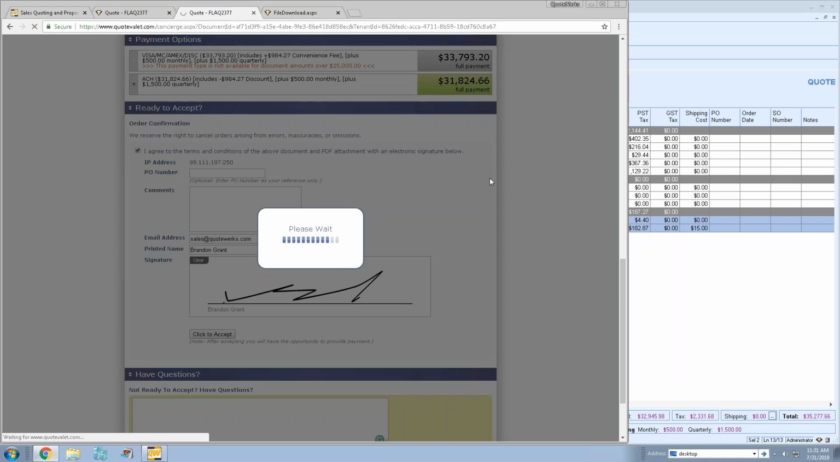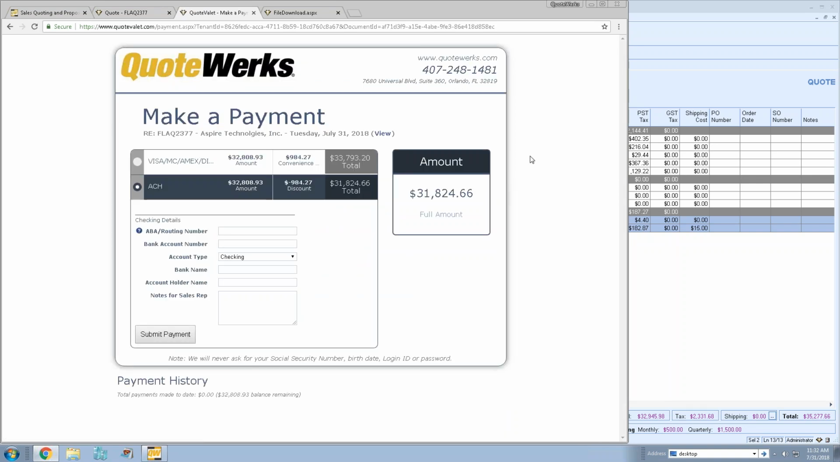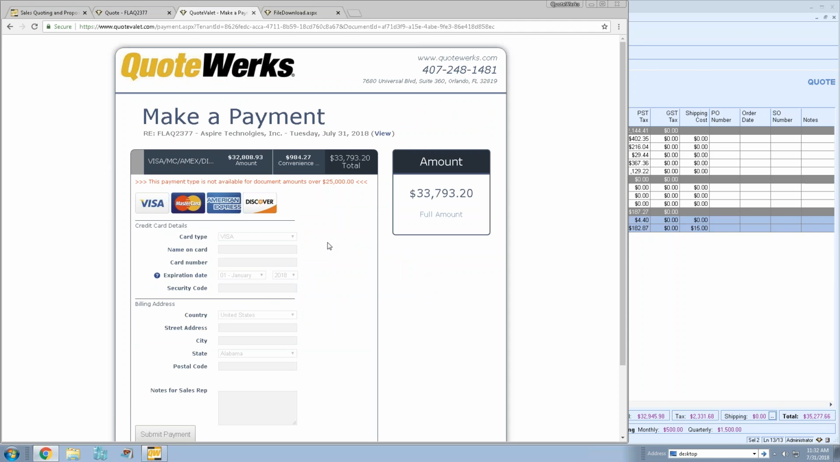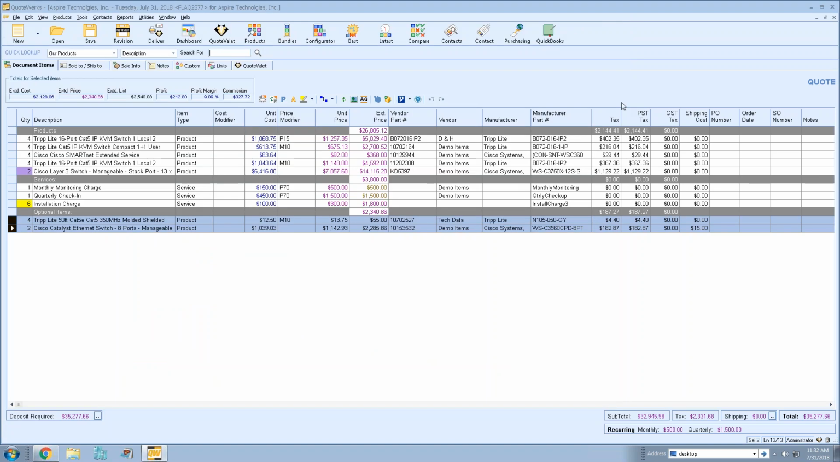If you don't accept online payments, that's fine. You could still use Quote Valet because the customer can still sign off on the document. They just won't see the pay now button. That'll be the only difference. If you do accept online payments, or you want to be able to accept online payments, then when you're brought to the payment screen, you'll actually see the payment options that are available to the customer. And they can select, in this case, ACH, and they can put in their checking information. And then we'll track payment history. So if you only want to receive partial payments or things like that, that'll be supported as well.